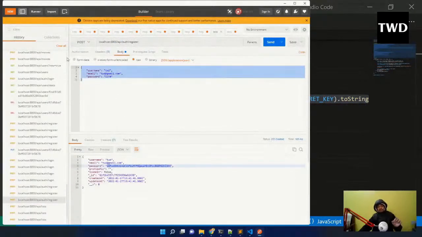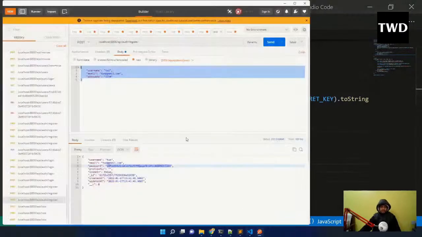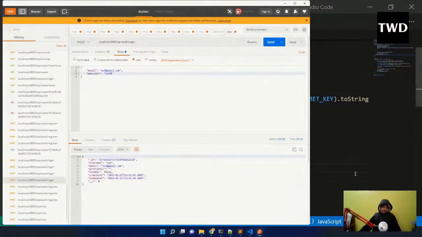From the front end, what will happen? There will be a login form, a registration form, and the front end engineer has to create something like that. Whatever the user enters will be passed as a username, email, and password when they're registering. Right now we have not created the front end, so to test this post API we test it through Postman. Now we have also created login, which is also a post API.